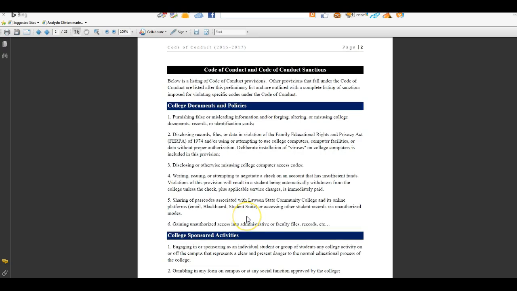Again, we do not have enough time to go over 28 pages of this, but in general, I'm just going to go over what's in the Code of Conduct and go over a few things with you. This section is outlining some types of things that are considered Code of Conduct violations. For example, providing false or misleading information, or forging or misusing college documents or records or identification cards. That is a violation of the Code of Conduct.